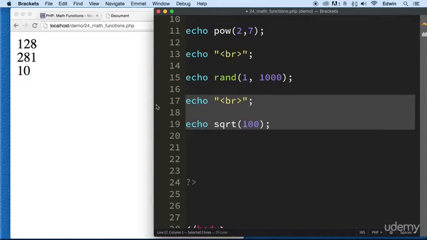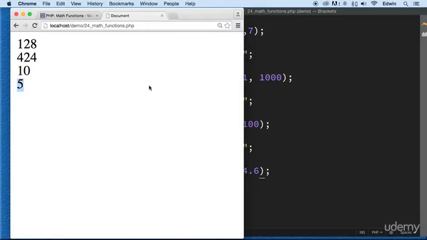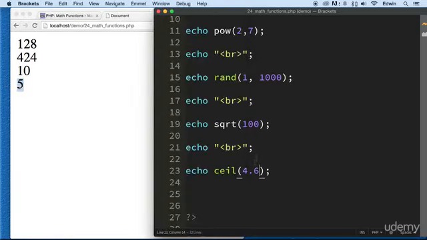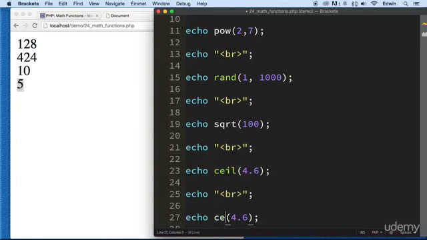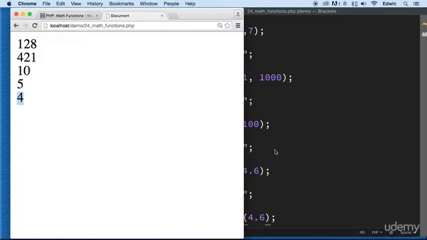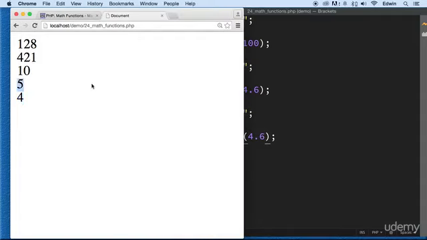Let's try one more. I'm going to use one called ceiling, and what I want to do is take a number like this with a decimal and round it up to the next integer. We can also use another one, now that I remember, called floor. We can round down to the next integer, right? So floor is going to round it down and ceiling is going to round it up.